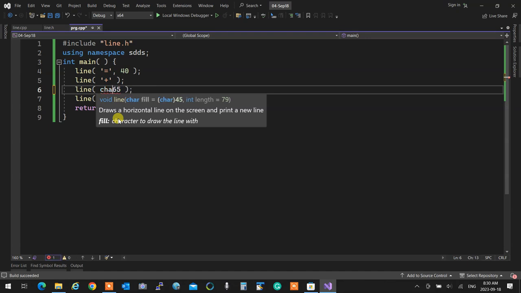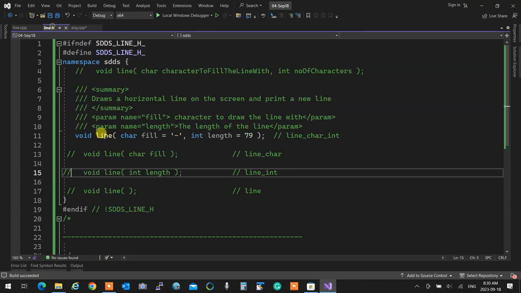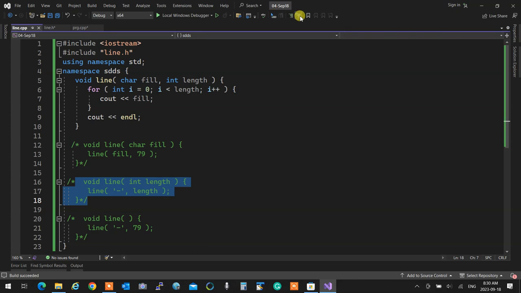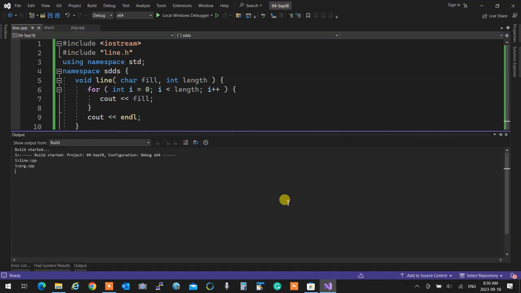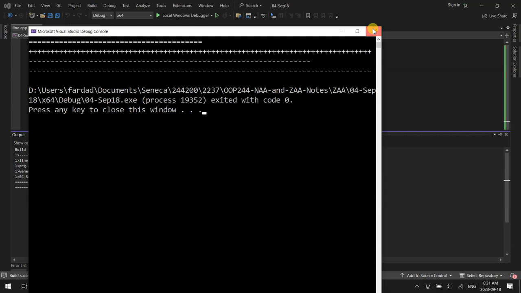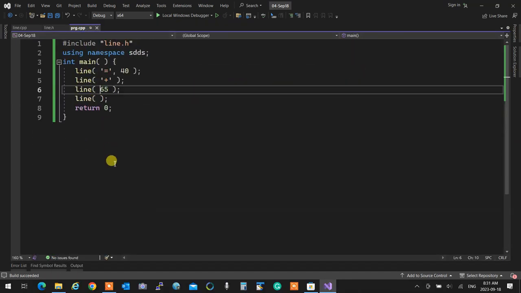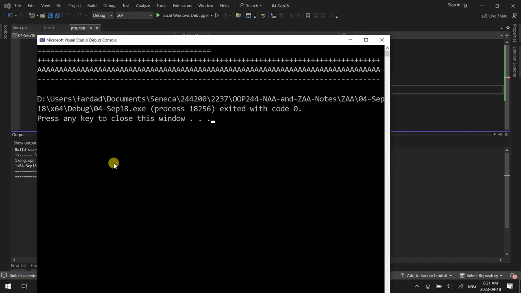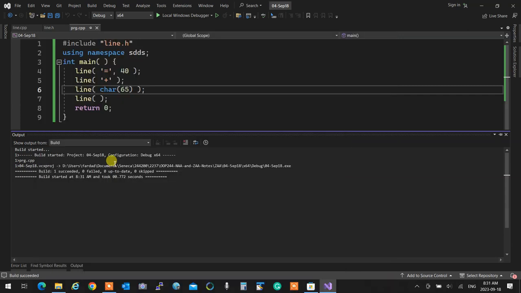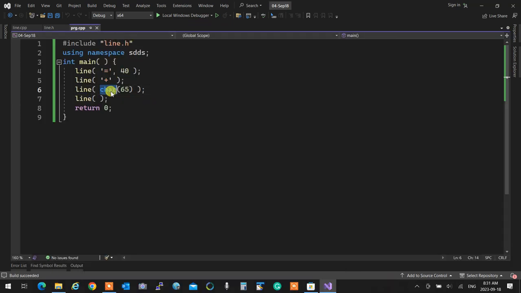Okay? So now I can bring this back and everything's going to work normally. If I run it, it goes back to 65 being 65, and I can force it to be a character. I can come over here and make this a character. Now the compiler will call the character one, which is 65. And that, ladies and gentlemen, is function overloading, and default values for arguments. Questions?